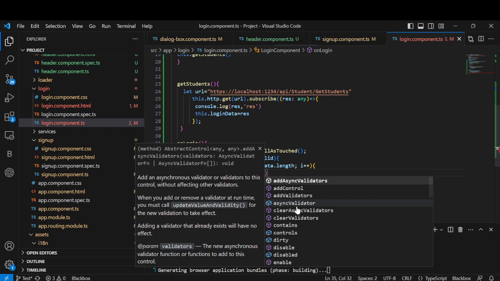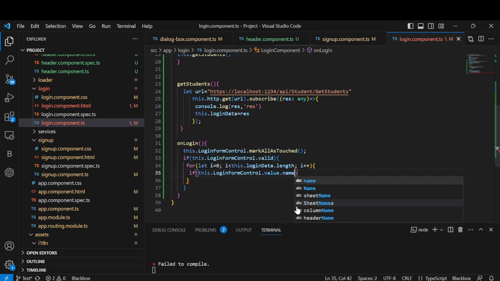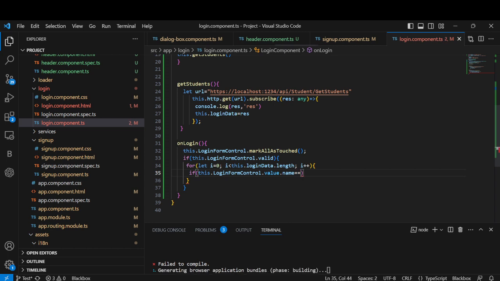Okay, so this will be the value, and then name. So what is the value we are going to compare? That is the name, equal to this.loginData.name. Now what will happen: in this.data, whatever value we have, it will check for the name and compare. If it is matching, then it will go in.